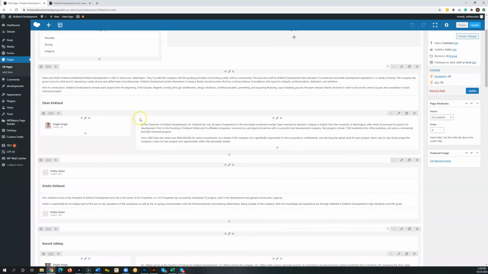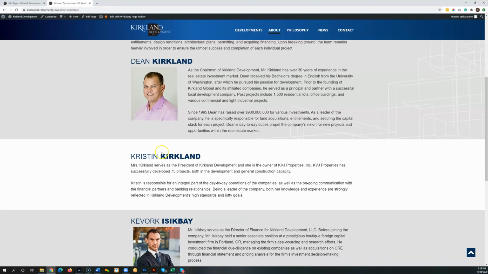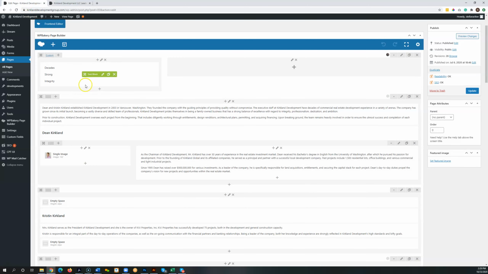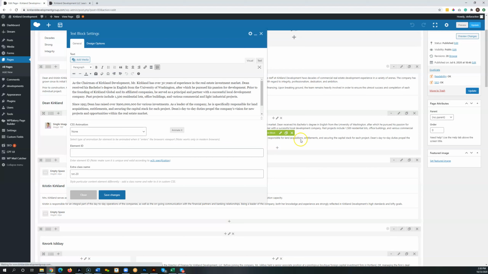Up that comes, and you will see a series of boxes here on the page that correspond to the text on the front end. So if you need to make an edit to the text here for Dean, you just come over here. You can see as you move around, there's a little series of green boxes that pop up with some options. So you just go right here to this little pencil, and it tells you that that's Edit Text Block. So you just click on that.